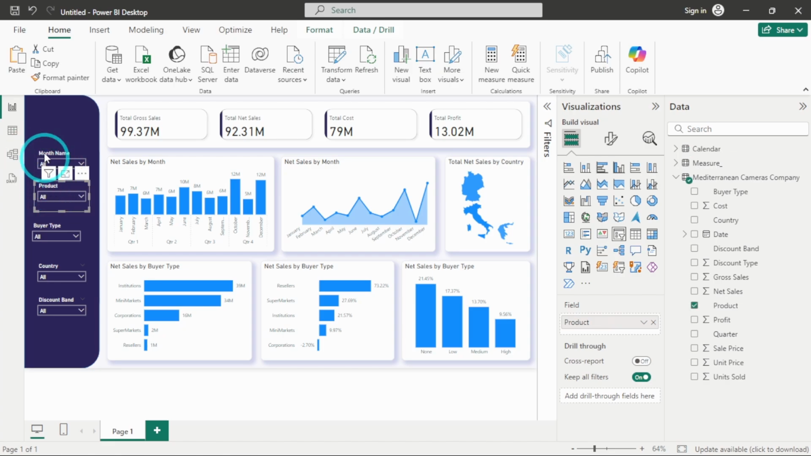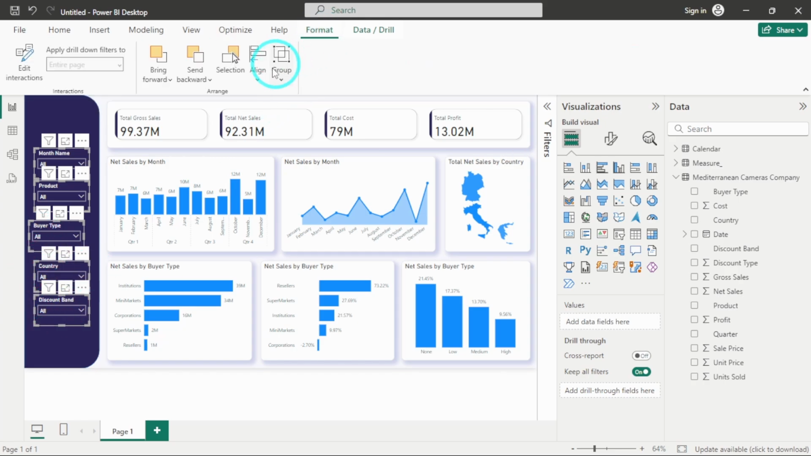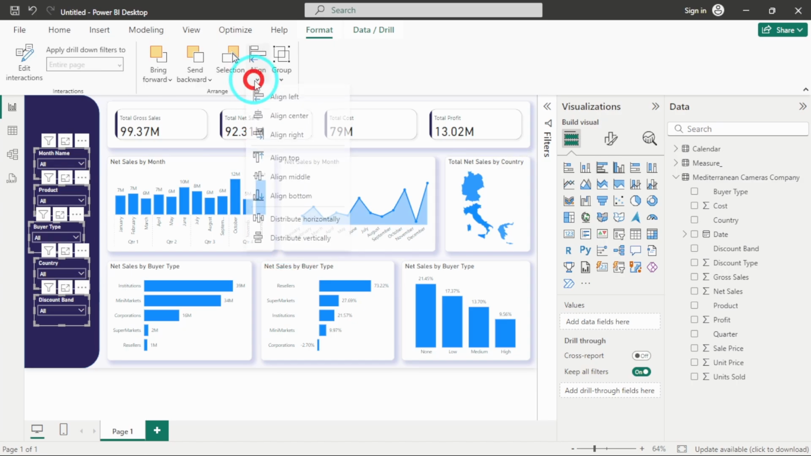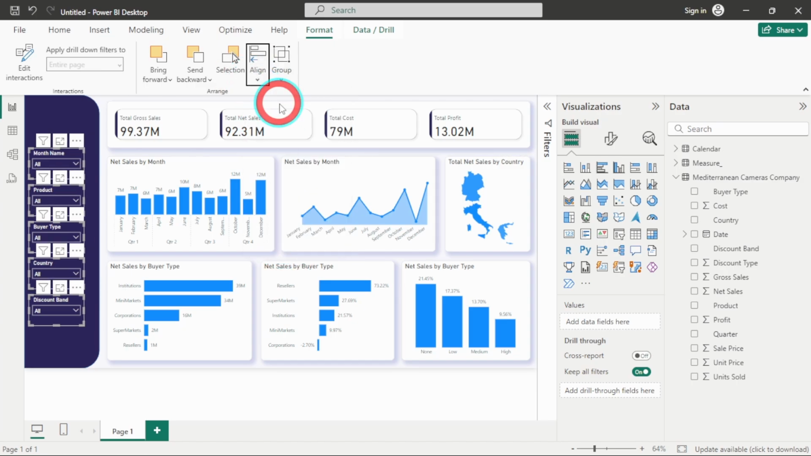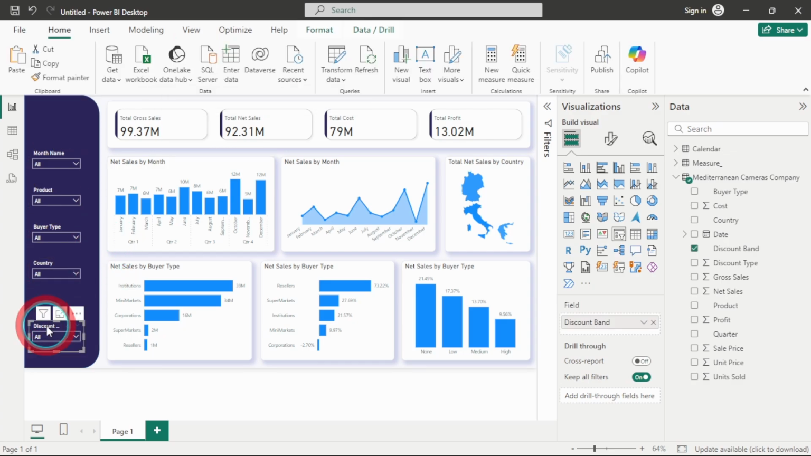I will select all these visuals. I will go to format and I will click on align and distribute vertically. Again, align and align left. It's not looking good. Let me take it a bit down. And here, what I will do is, now I will align it to right.